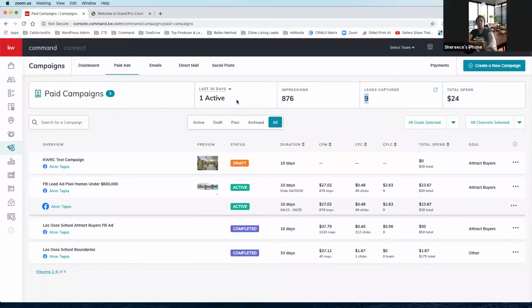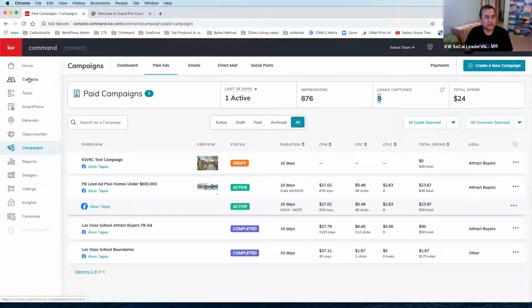Alvin, when Facebook captures that lead, is it automatically going into Command? Is that what it's doing? That's correct. In fact, let me do this. I'll show you once they come in. I'll share my screen here. All right. So we go into Command. We go to contacts.